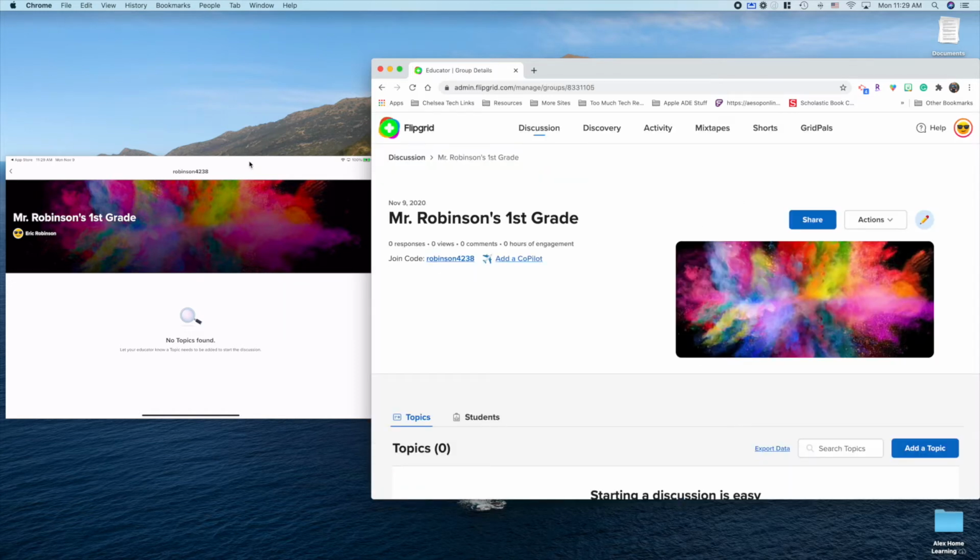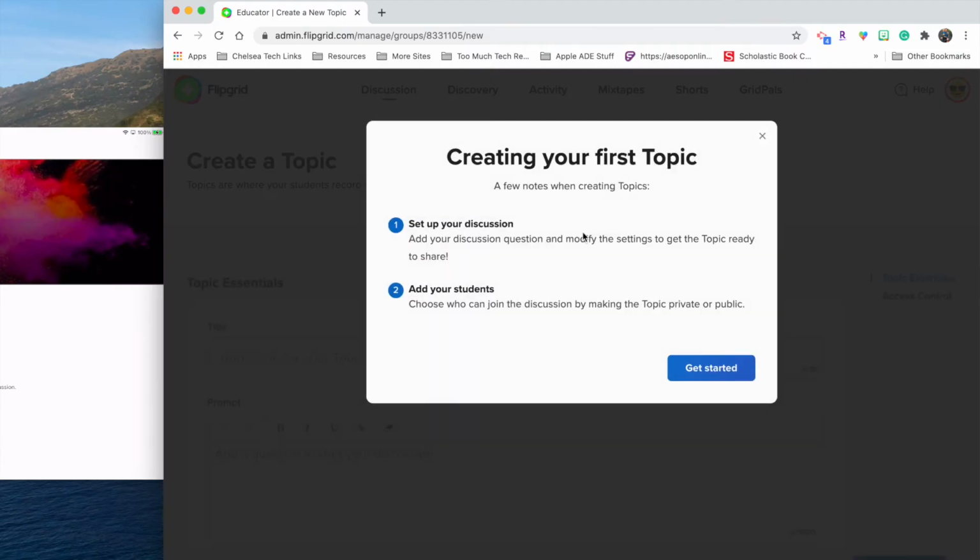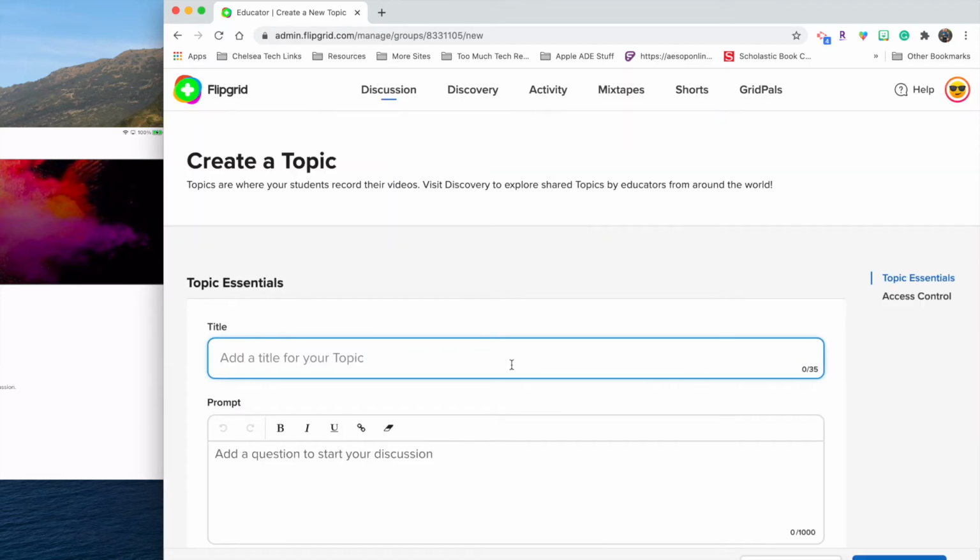Okay, so now you can see on my student iPad, I am in Mr. Robinson's first grade, but there are no topics yet. So let's add a topic. Okay, so you can see creating your first topic, you're going to set up a discussion and you're going to add it so your students can see it. So for this example, why don't we say, what is your favorite color? Or maybe for the title, it'll just be favorite color.